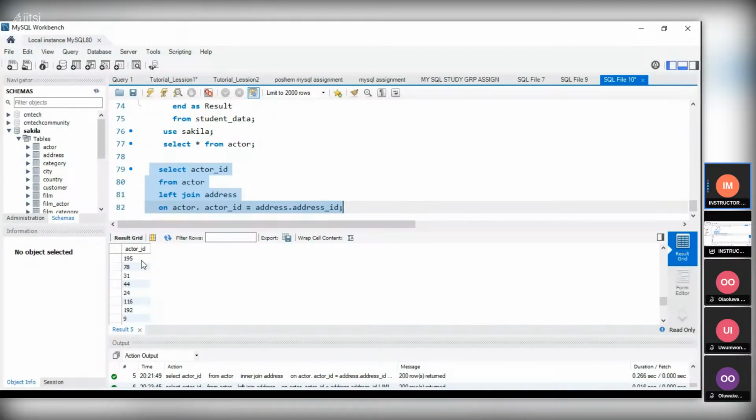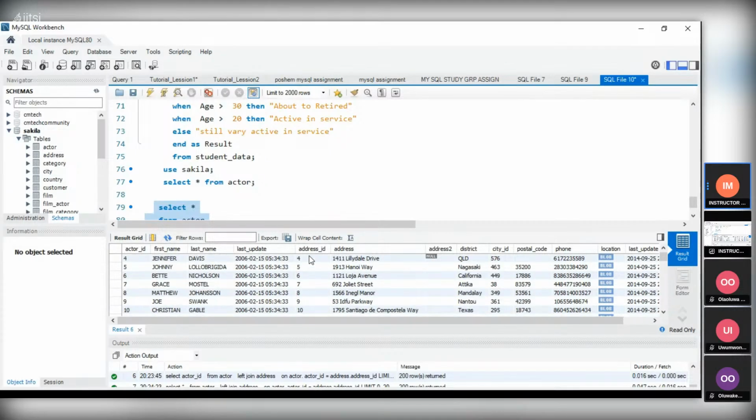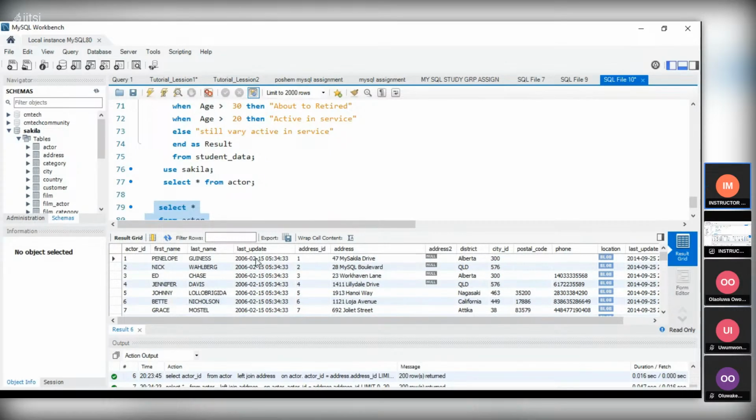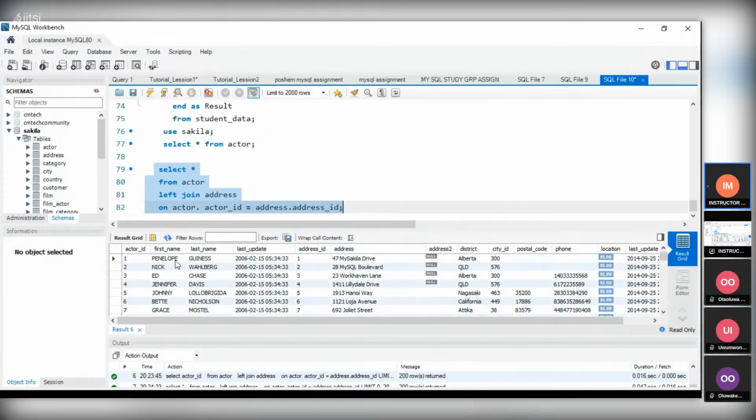Now let's see something. Let's select all from actor and see. Did you see how we joined it here? We were supposed to join this table. Did you see how we joined these tables together? Yes. The table was separated, and now we have set them together.